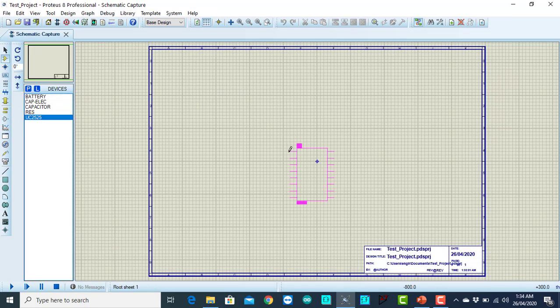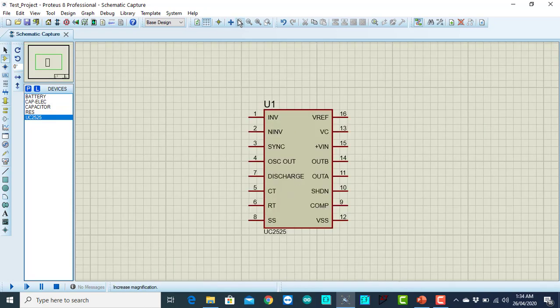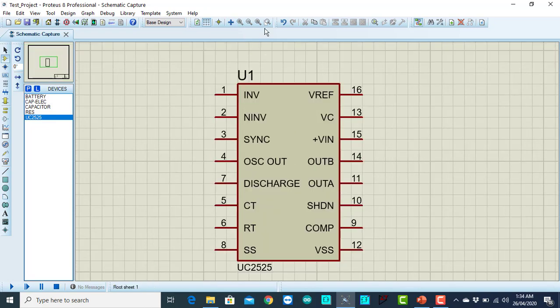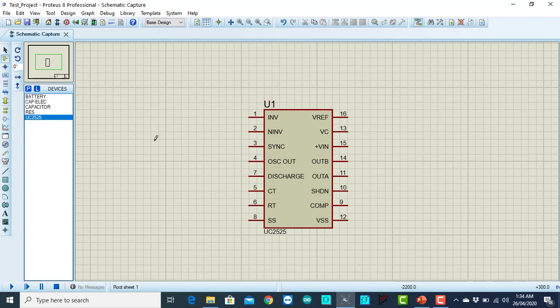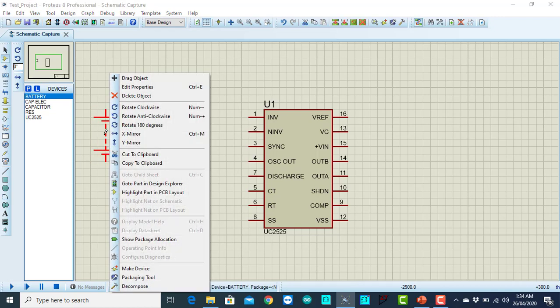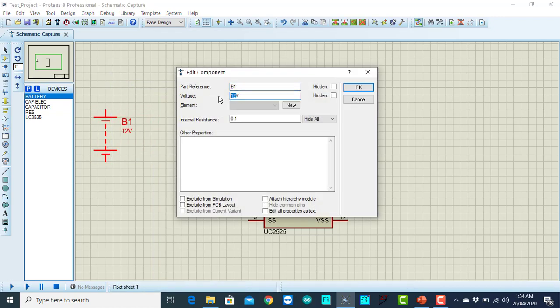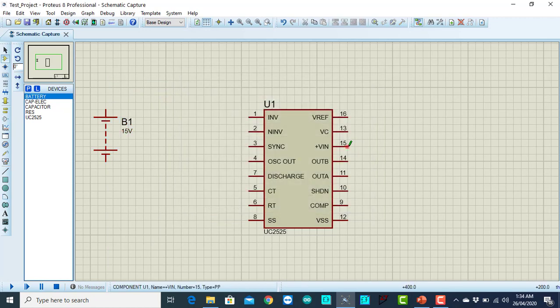I'm going to place the IC over here. As you can see, basically the IC UC2525. So first of all, I would like to connect the power supply to this IC. I am going to set the voltage level of 15, and then I'm going to connect the VC terminal with the V in pin, because I want peak to peak output around 15 volts.